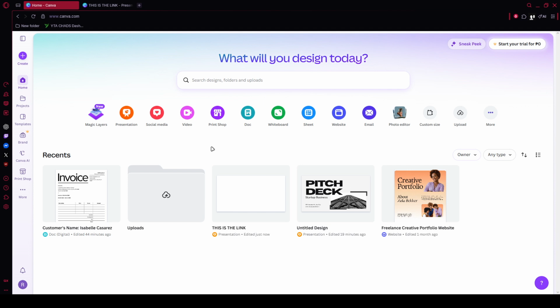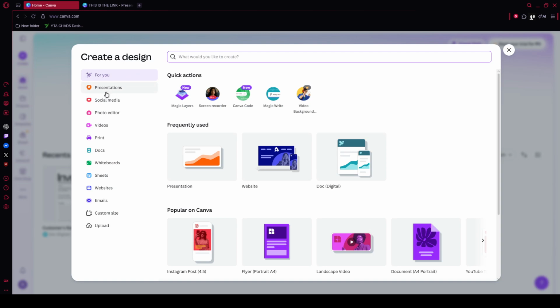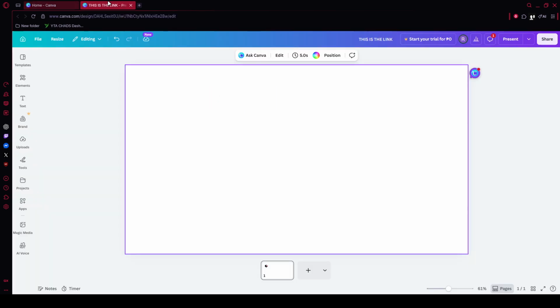To begin, make sure you're working inside an actual Canva design. This is important because the image editing tools only fully appear when a project is open in the editor. From the Canva homepage, click Create a Design and choose the format you want to work with, such as a presentation, flyer, or social media post. If you already have a saved project, you can simply open that instead. The key is to get into the active editing workspace first.